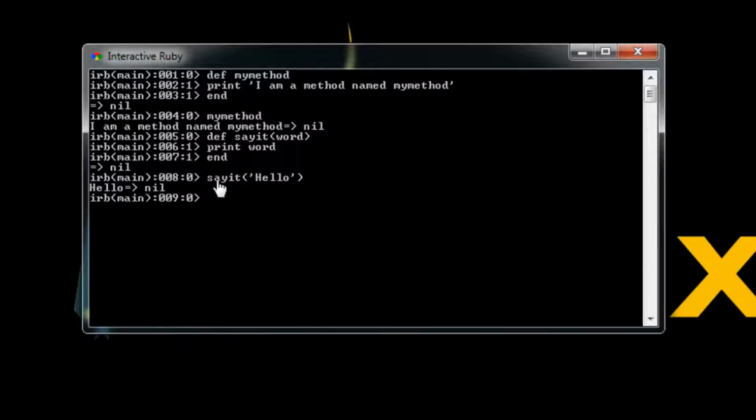Now, sayIt is only a method because we said it is, we defined it. But Ruby also comes with pre-made methods as well that you can use on pretty much anything, because everything is an object. A string, a number, a method, a class, everything is an object. And you can run methods on objects.